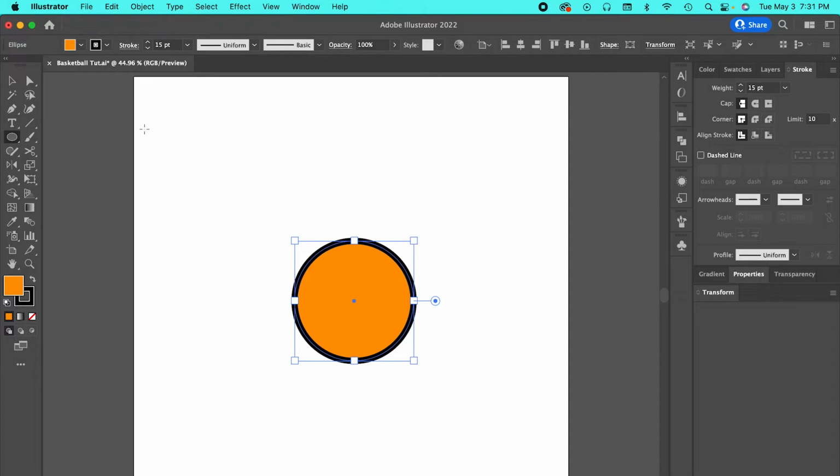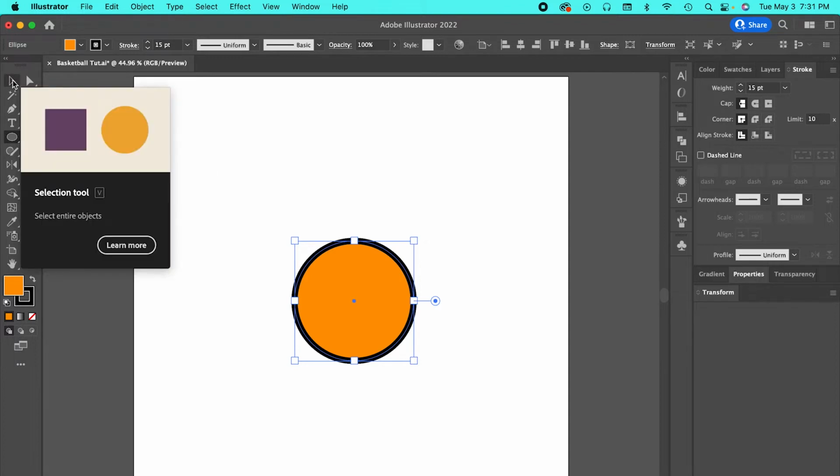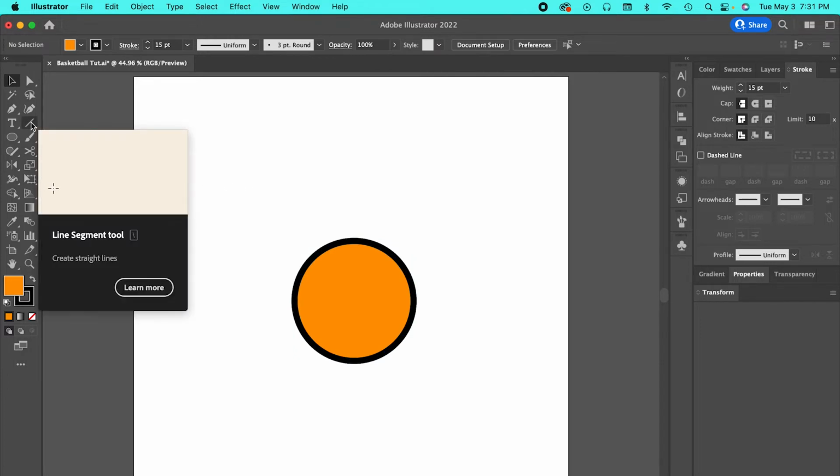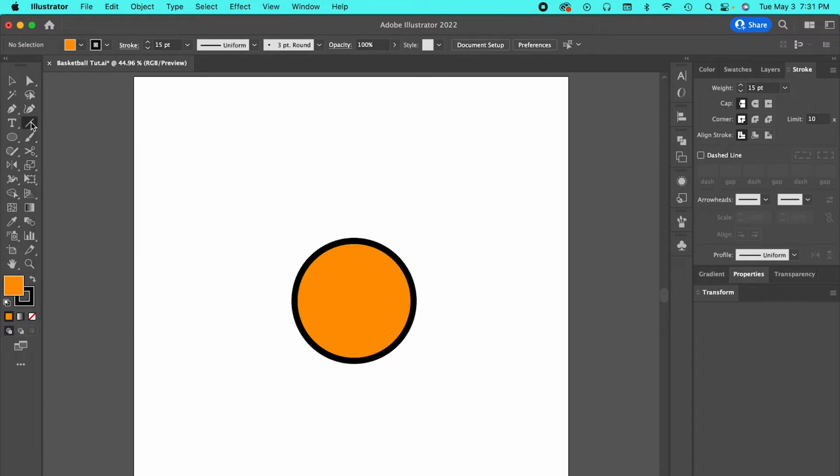Let's go ahead and go back to our mouse tool. It's all the way up in the top left. Go ahead and click that and just click anywhere on your artboard to deselect the basketball. Nice. Okay, now we need to use this tool called the line segment tool. Go ahead and click on that. We're going to want to find the top anchor point of this ball we just made. If you hover over it, you'll see it says anchor.